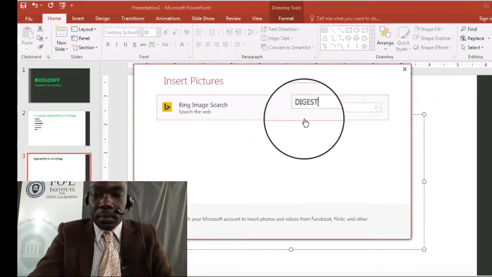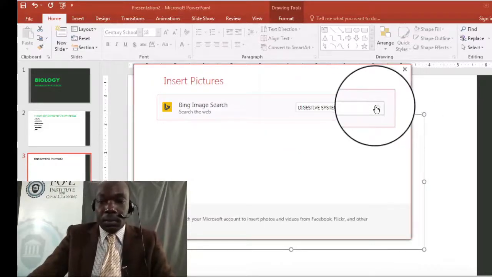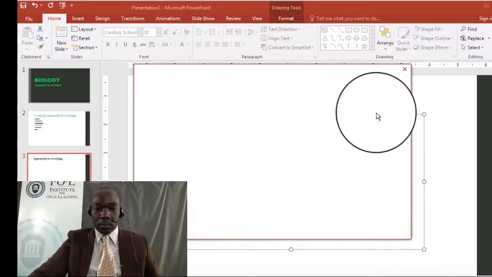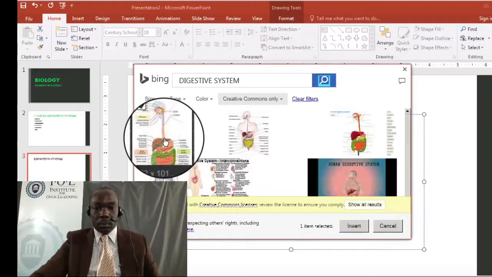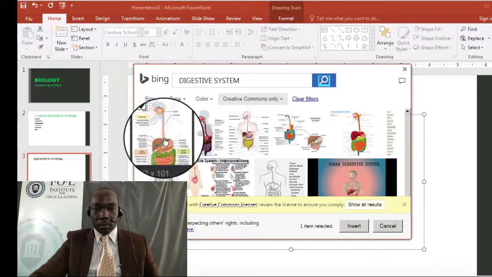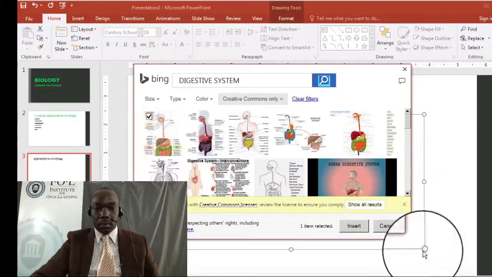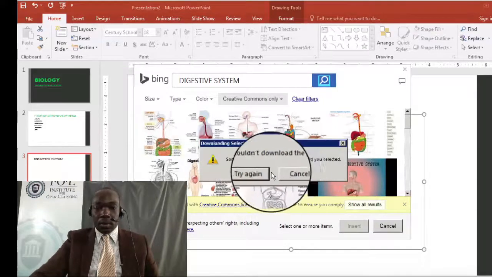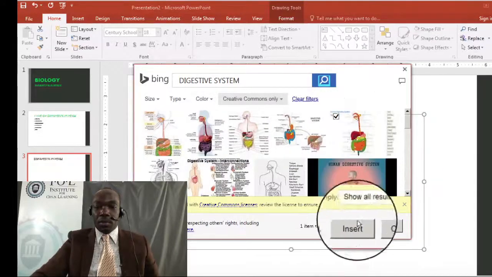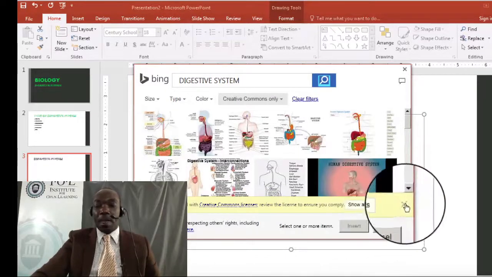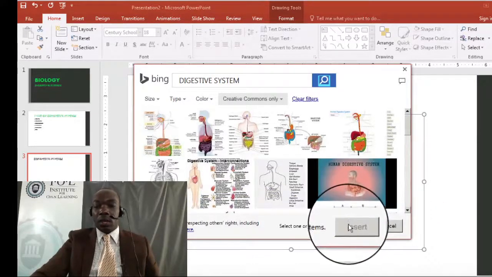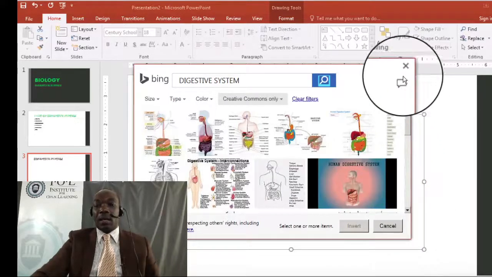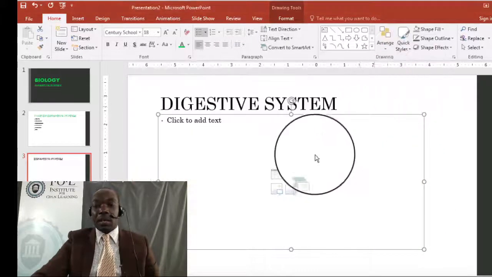Digestive. Okay. That one is selected. Sorry, something is wrong with the system I'm using for the presentation presently. But if all things are fine, once you click on it, it will be automatically inserted. It should automatically get inserted.